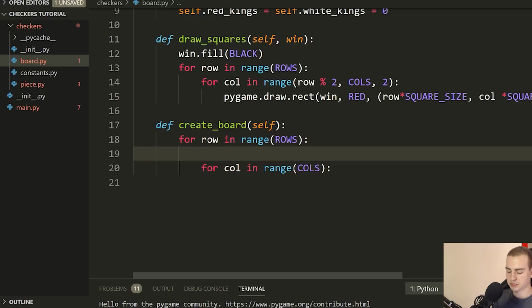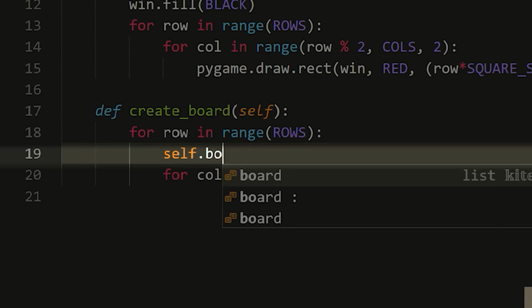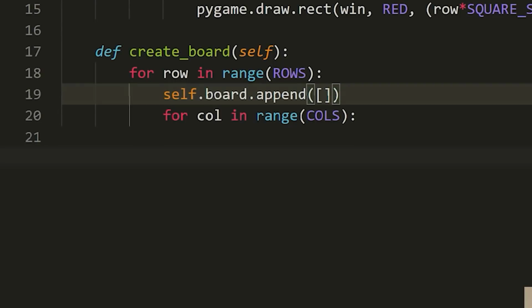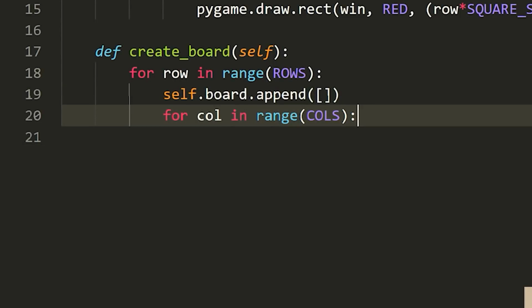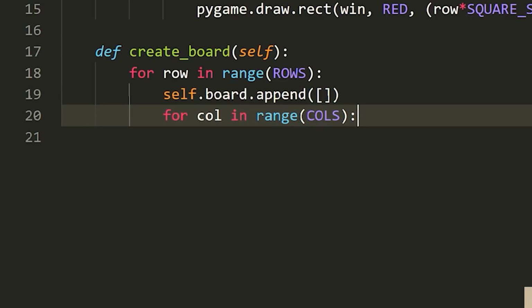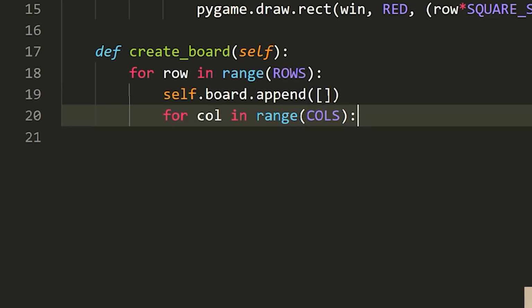What we're gonna do is start by saying self.board.append an empty list. The reason for this is because we want to have interior lists for each row, right? So we want to have a list that represents what each row is going to have inside of it. And we'll just do that by appending one for each row that we have.